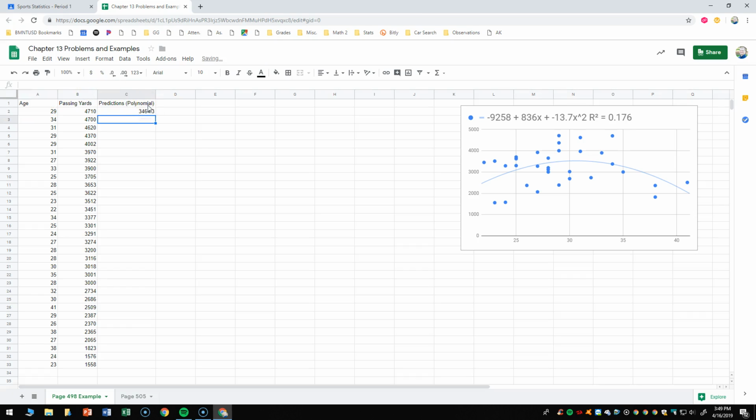And when we hit enter, it now calculates the prediction for someone who is 29 years old. Meaning 29 would be about here. So it's saying if you're 29, this value right here is what it's predicted to be.